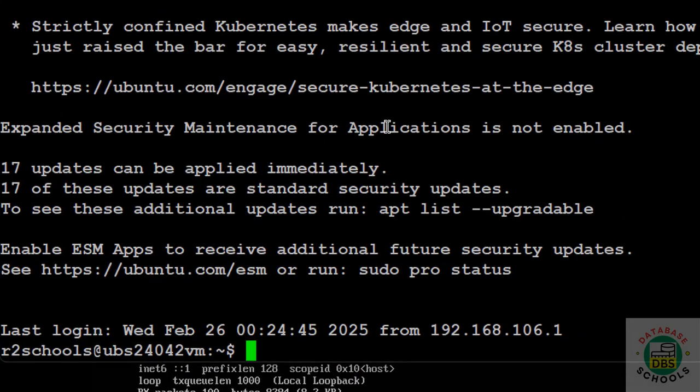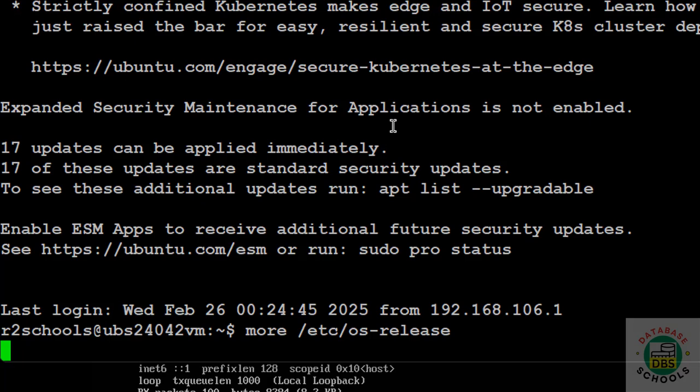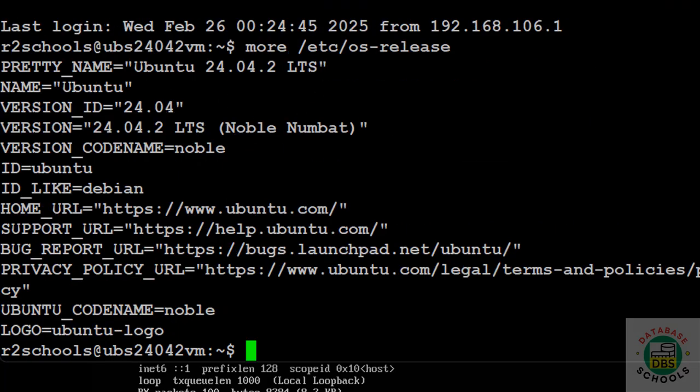See, we have connected to the same Ubuntu server. more /etc/os-release. See, I am on Ubuntu Server 24.04.2. Okay. Now we will install MySQL 9.2.